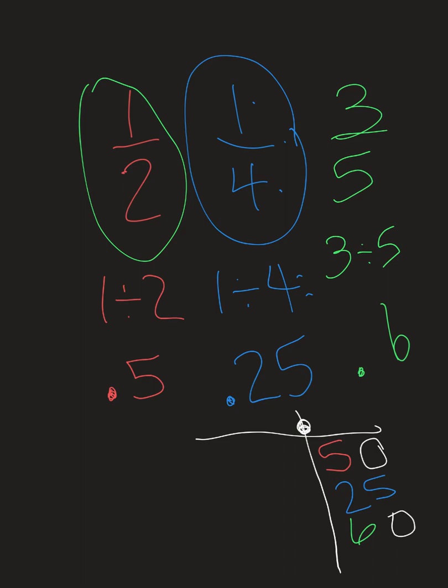And now if I was putting these from least to greatest, my least would be 0.25. Next would be 50, so 0.5. And last would be 60, 0.6.